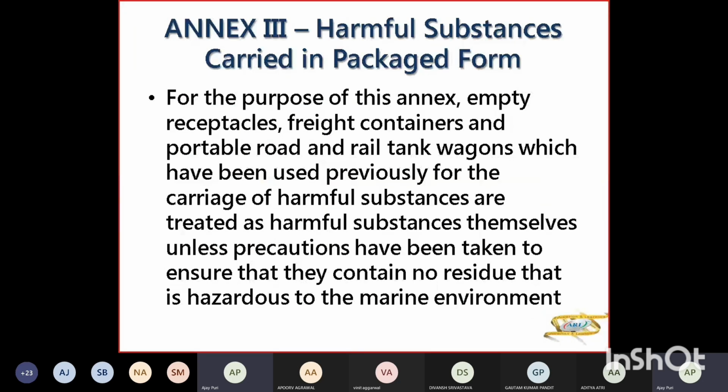So for this purpose, empty receptacles जो खाली टैंक्स हैं, freight containers, portable road and rail wagons जिनको हमने भी साफ नहीं किया है, and they have been used for carriage of harmful substances are treated as harmful substances unless precautions have been taken to ensure that they do not contain residue which is hazardous to marine environment. तो अगर उनको साफ कर दिया, they are clean, so they are not considered as harmful then. Otherwise, they'll be considered as harmful.